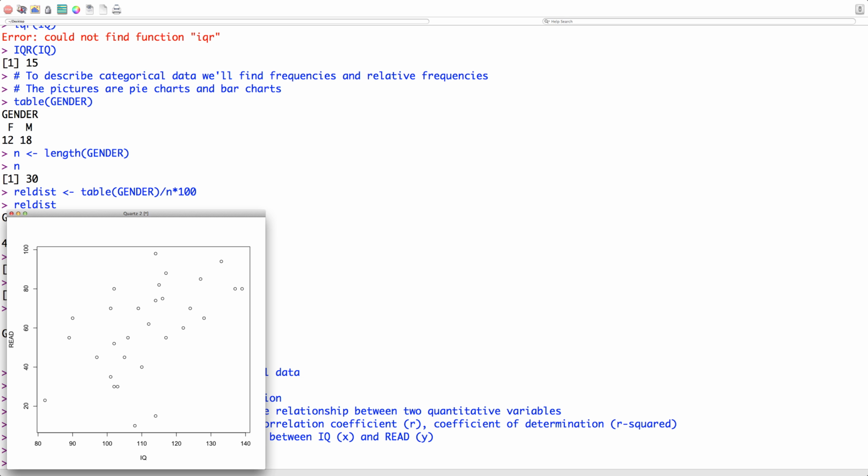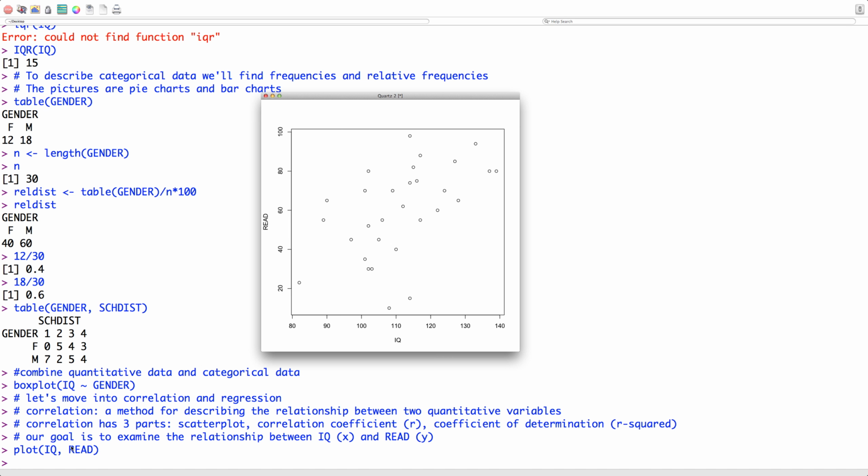So when we examine IQ and read, notice that whatever variable we put first, in this case IQ, will be our predictor, and read will be what we're trying to explain. There's a slightly positive relationship here, but there doesn't seem to be much of a linear tendency in terms of the two.